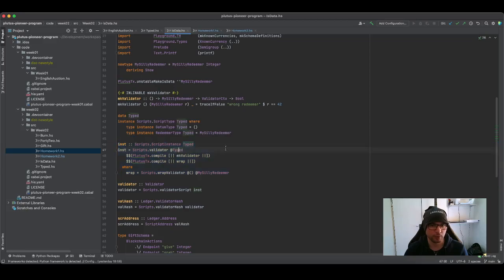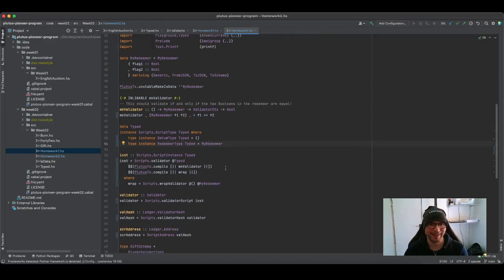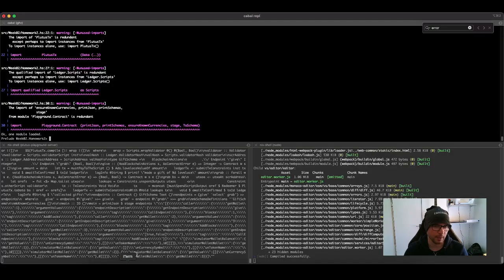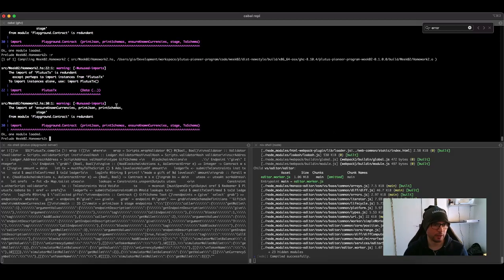Even in this case, I'm going to go to the tape data and copy and paste this one here. Again, I can't use the mySillyRedeemer because this was for the other example, but I just have to do this one instead, and I think we are good to go. We're going to do a reload, and everything should still look good.